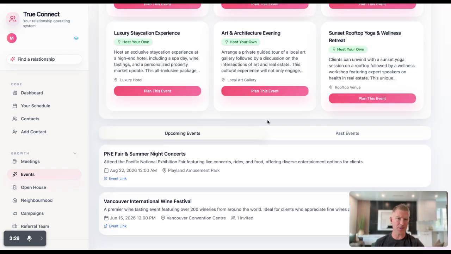And at the bottom, you're going to see upcoming events. So if you have planned the event and it's coming up, you can see, for example, Peony Fair and Summer Nights, the concerts, and also the Vancouver National Wine Film Festival. Maybe I'm inviting clients to those, and it's going to show me down at the bottom. And if I do invite clients, of course, it's going to add that event to that client's timeline as well.